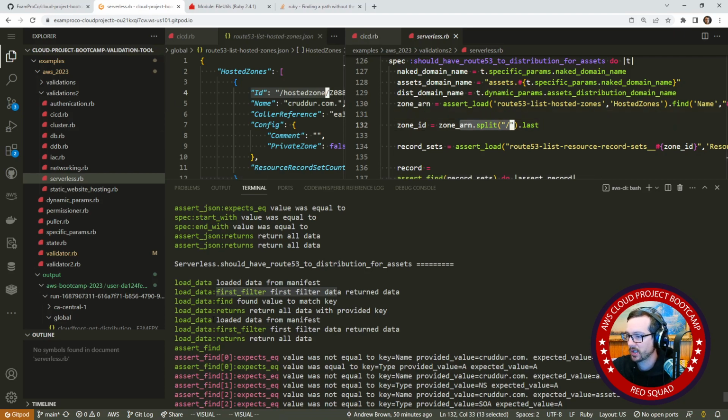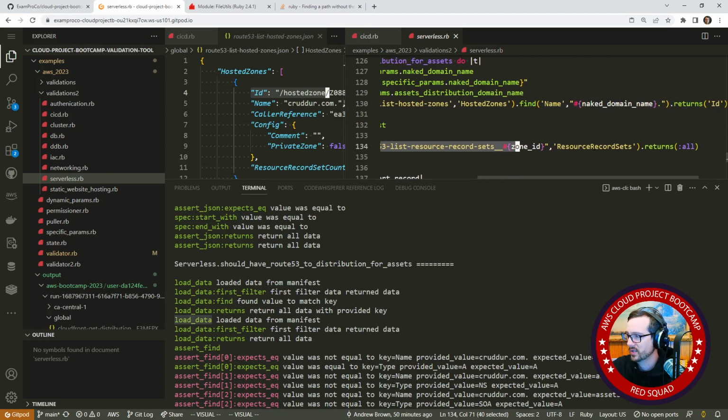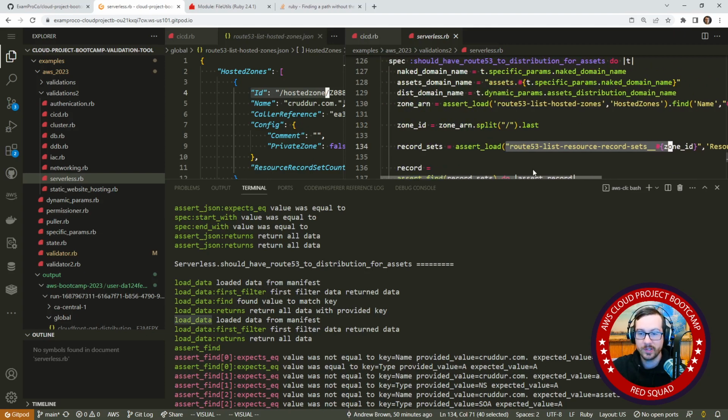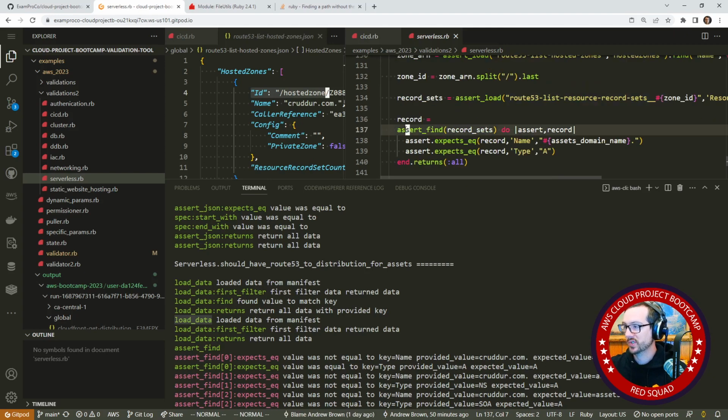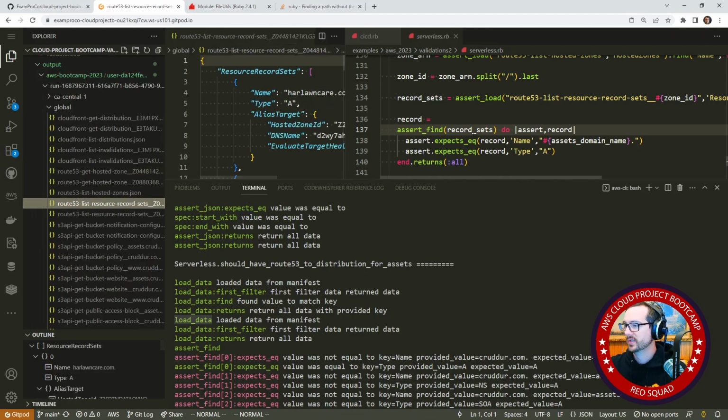Then you can see here the load data from this one. So it would load this file here. And it's going to select into the record sets, return all. Return all just means it will return all of the data. So yeah. And then here we have our assert find. So it will go and say within this file, this is Route 53 record sets.